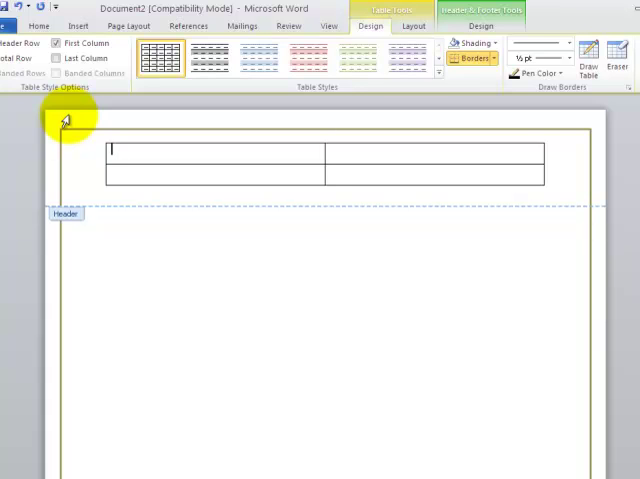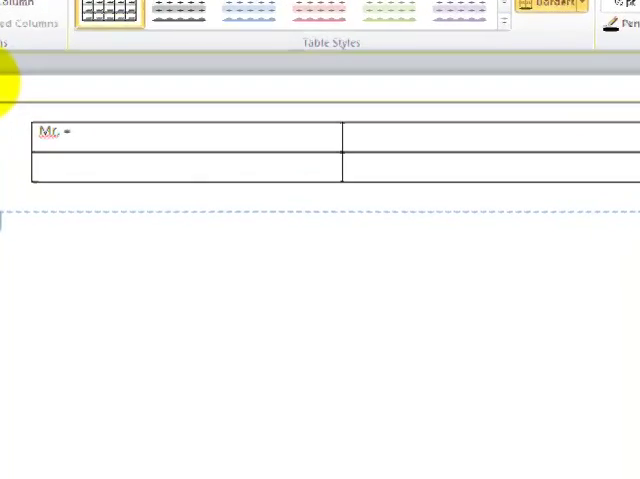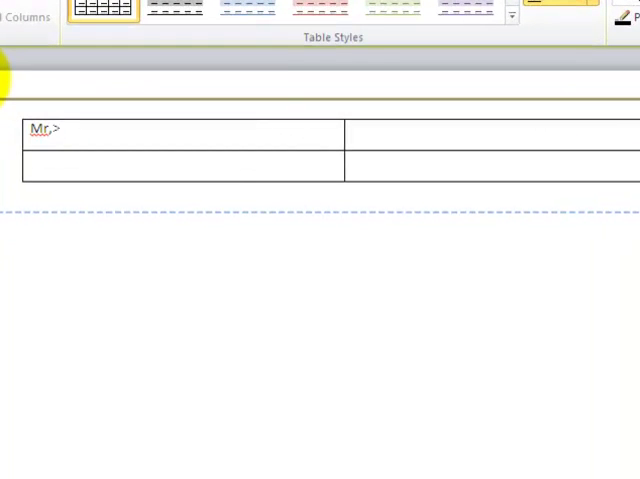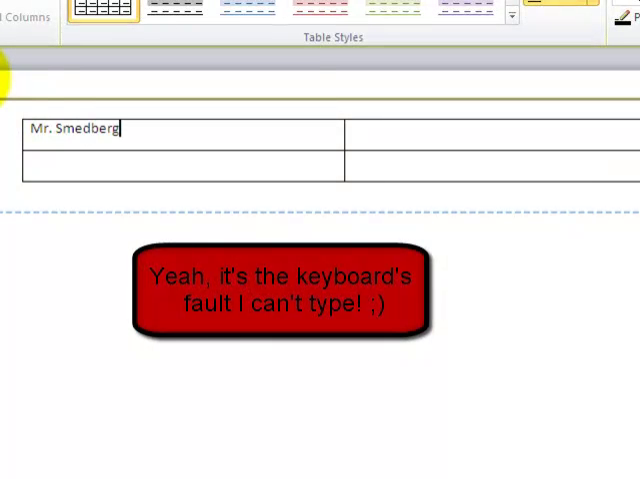In that top left cell, I want to put in my name. I'm just going to put in Mr. Oops, keyboard's being weird. Mr. Smedberg. And I'll put in science, because that's what I teach. You could put in whatever you want.